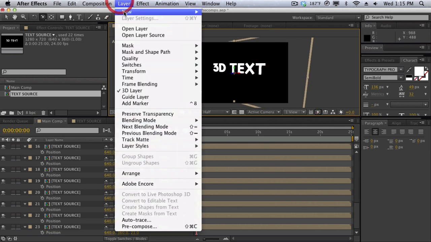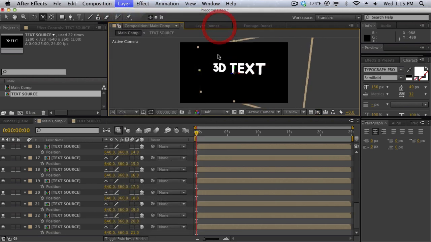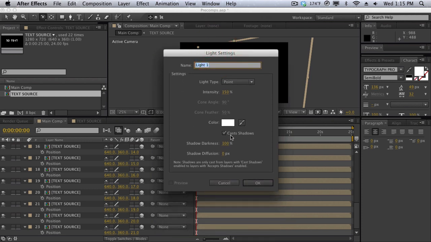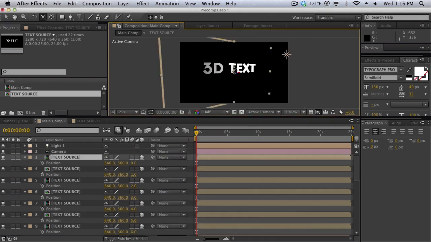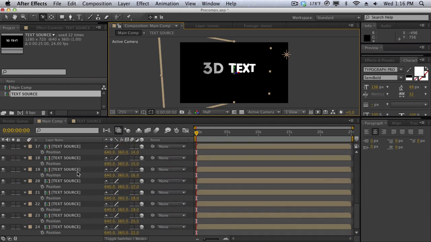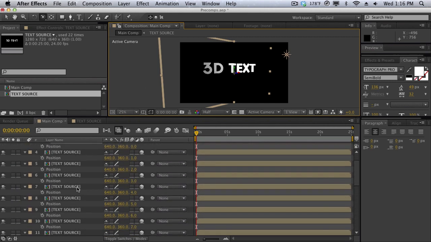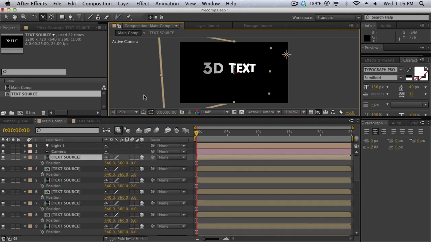And if I create a new light, you're going to see that it does react to lights here. So let's just make it a white light. So that's pretty cool, but what happens if we want to change this text to something else? Maybe we want to change it to effects instead. If we were to do this without pre-comping, we would have to go into all the individual text layers here and change the type and all that stuff. And that's a really big pain.